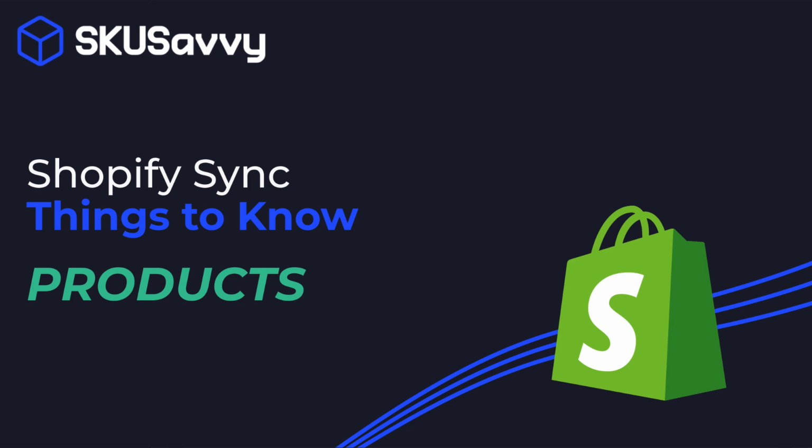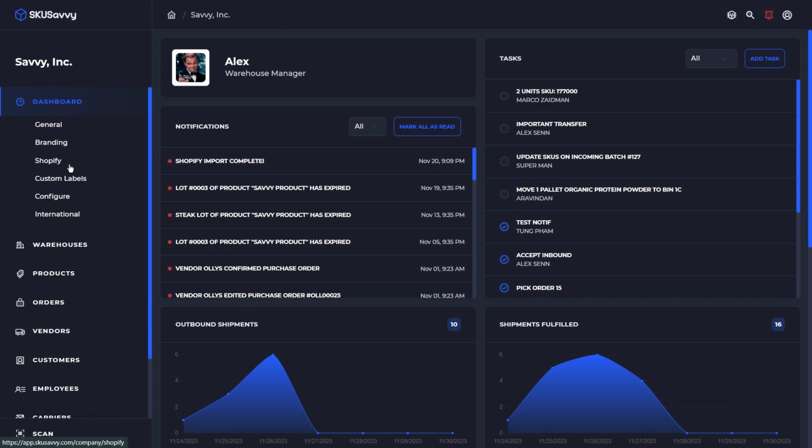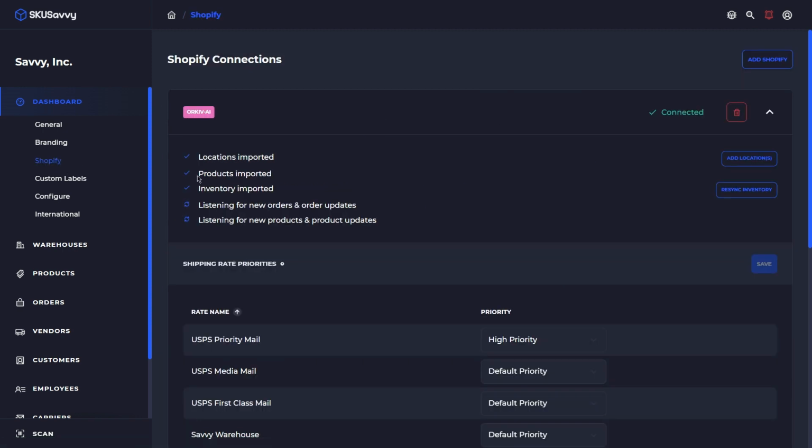inventory management using SKUSavvy. In today's tutorial, we're going to go through the Shopify sync, and specifically we're going to focus on products and where new products should be added, what will come over, how you should be updating those products, and generally how to deal with that.